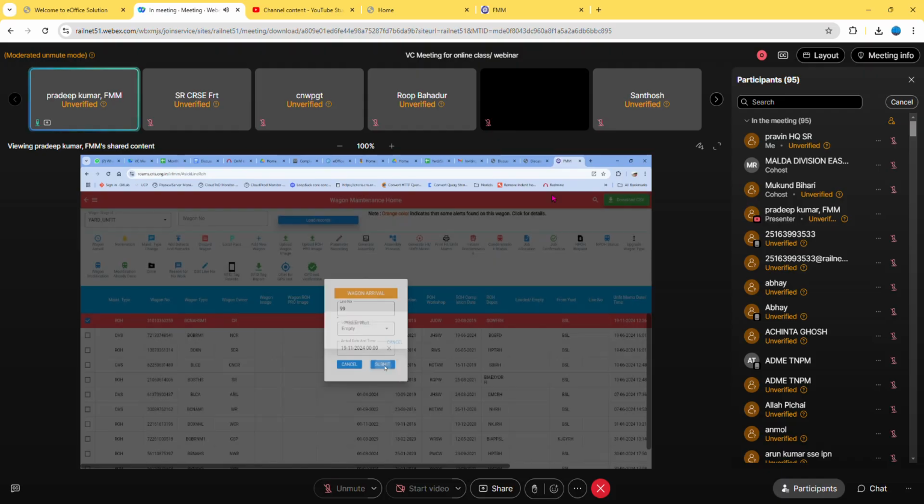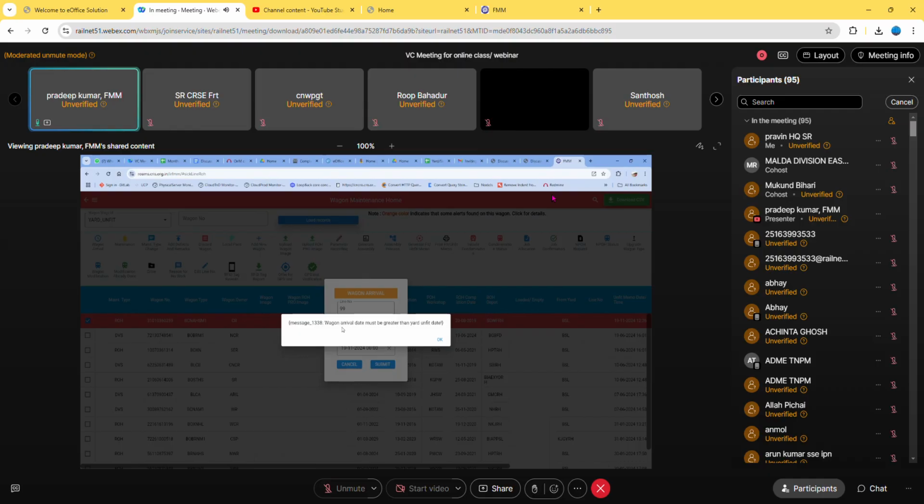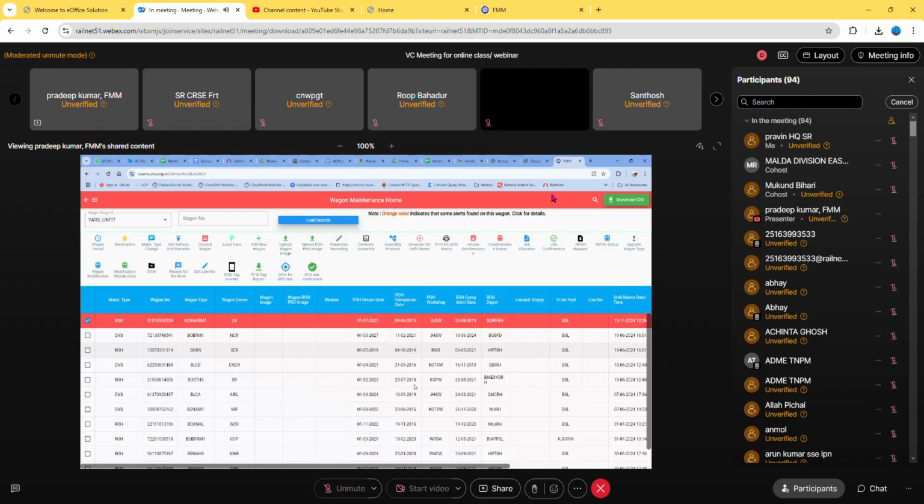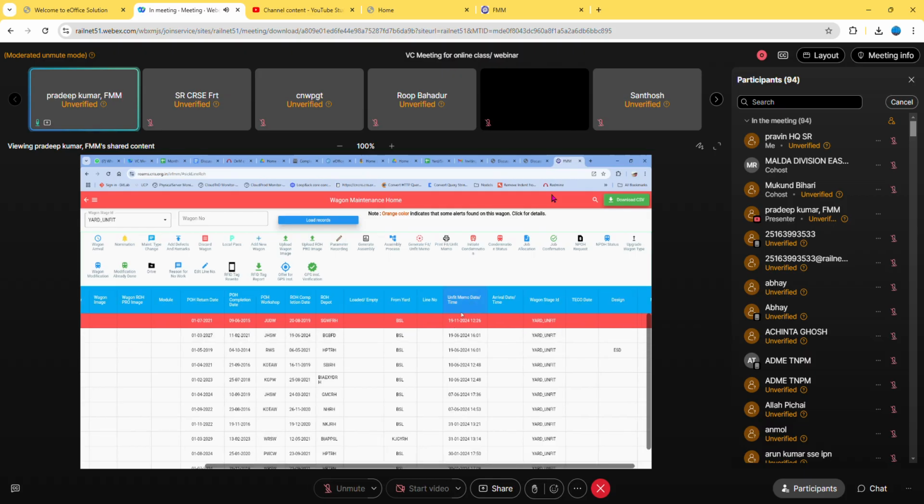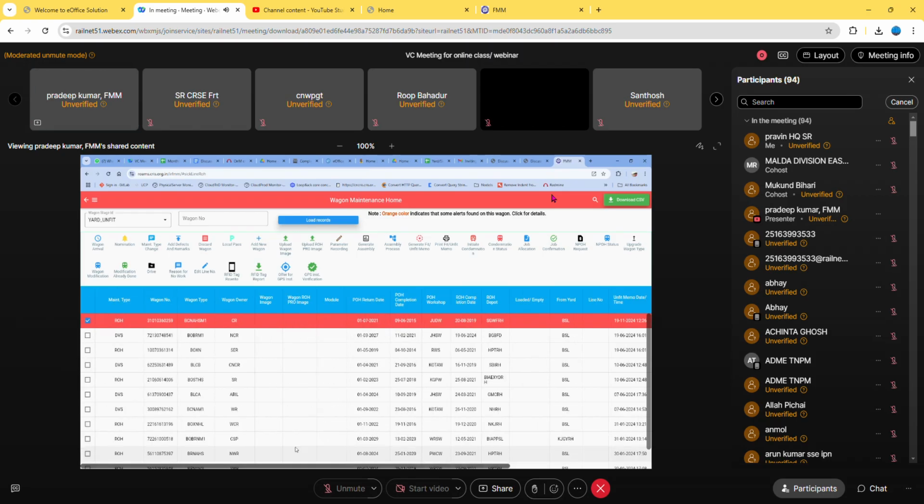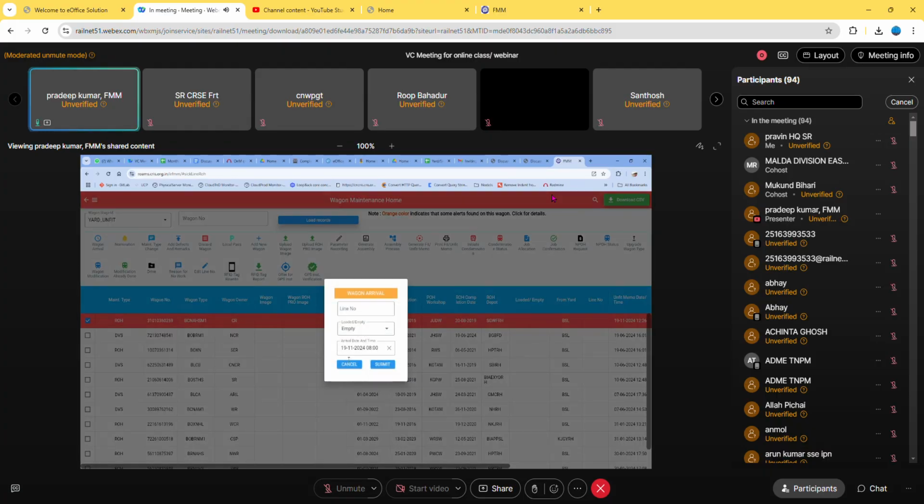A pop-up message is showing that the wagon arrived date must be greater than the yard unfit date. So this is a validation that we have applied, and every validation has a message number. So this is message underscore 1338. It is showing that I made this yard unfit today at 12:26, so I have to select a date beyond it. I'm doing the same activity, with my line number, and the actual arrival.